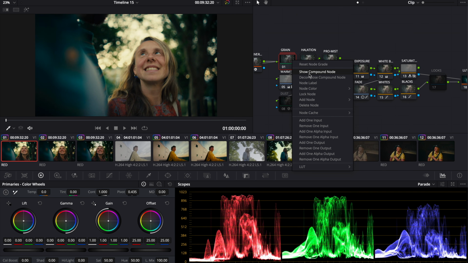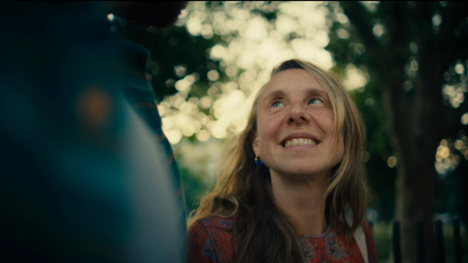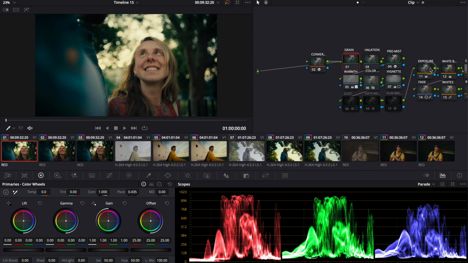And then grain, I tend to go with the 16mm grain, just because it's a bit bigger and funkier and coarser. And then we're almost there, really. Maybe I'll just bring the gamma down a bit more.